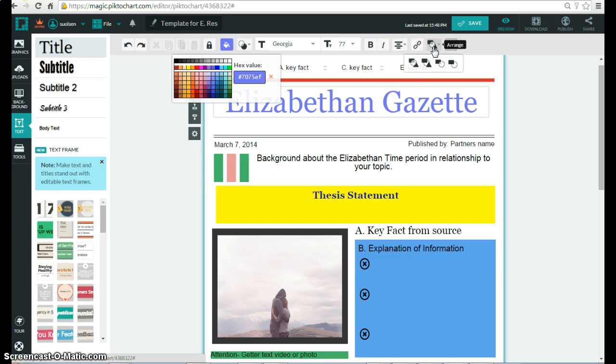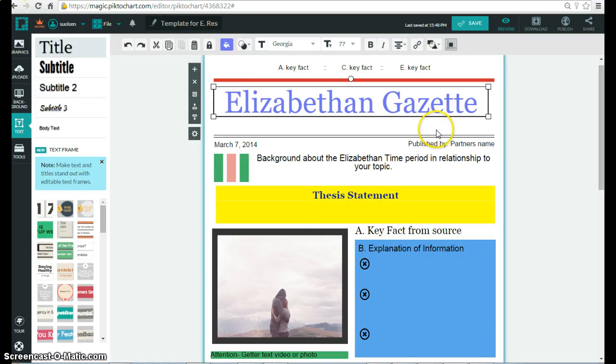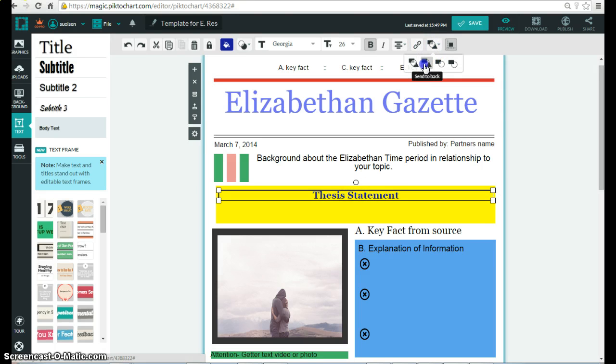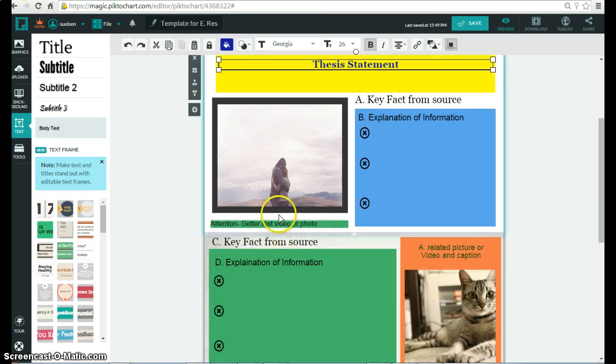And this is a button that doesn't really make a lot of sense unless you click on it and give it a try. Let's try it on this box. The word Elizabethan Gazette doesn't have a color or anything in front of it or behind it, but the thesis statement portion does. If we hover over the Arrange button and click on Send to Back, it puts it behind the yellow. If we click on Bring to the Front, it brings it back to where you want it to be.